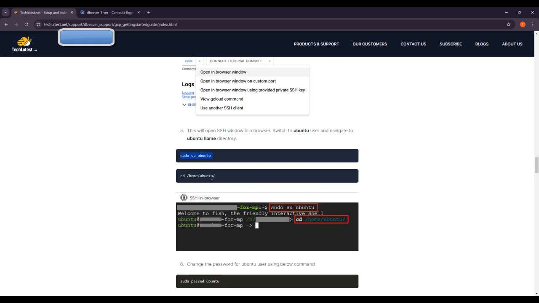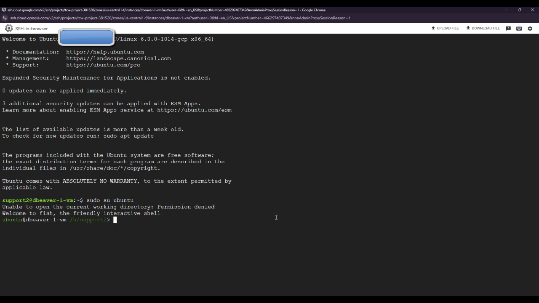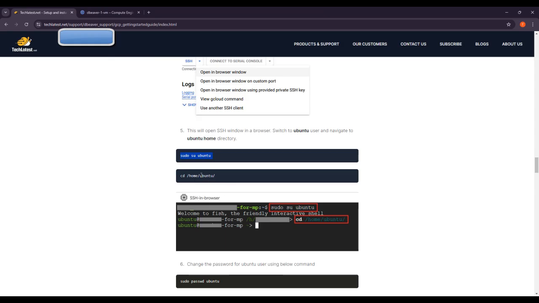So copy this command and paste it in your terminal. Okay, so paste this command and press enter. Okay, so you can see it says unable to open the current working directory. Okay, so let's do our next step also.